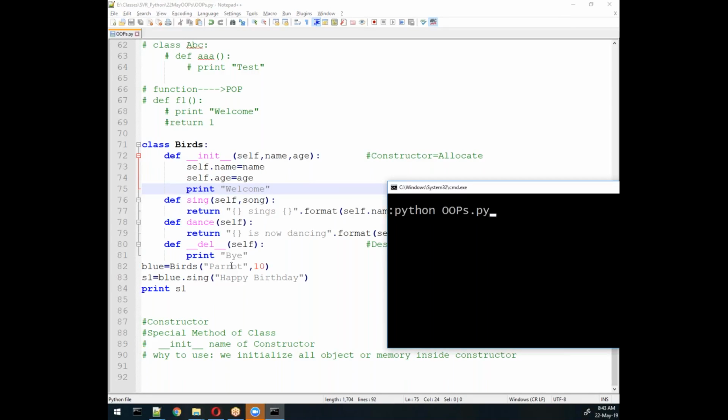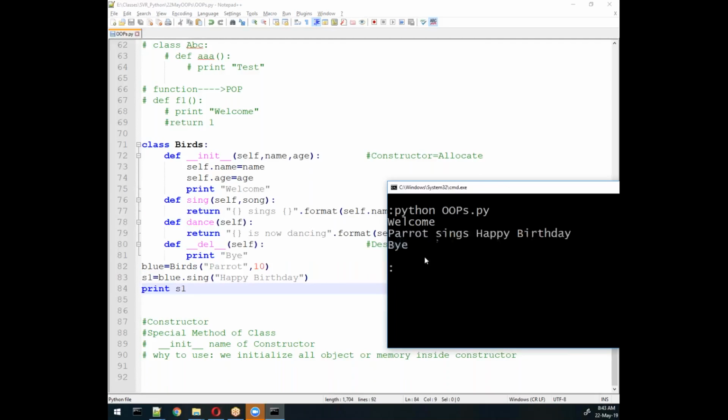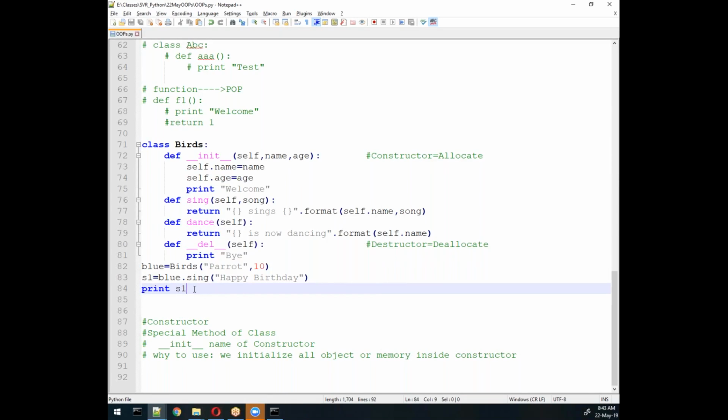Now here I'm calling blue dot sing happy birthday. It will come here and display. When I try it, I get the output, and see, I'm getting bye. Even though I did not call the destructor, it is called automatically. Why? Because Python is smart enough to understand that the object blue is not used again in this file, so it will automatically deallocate the memory.